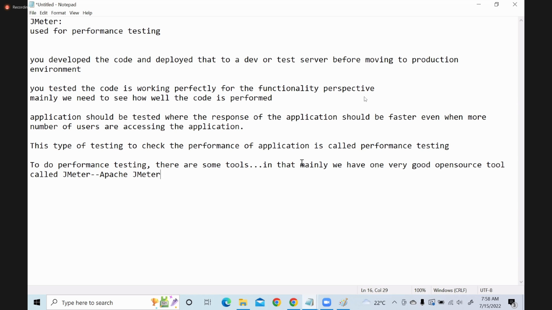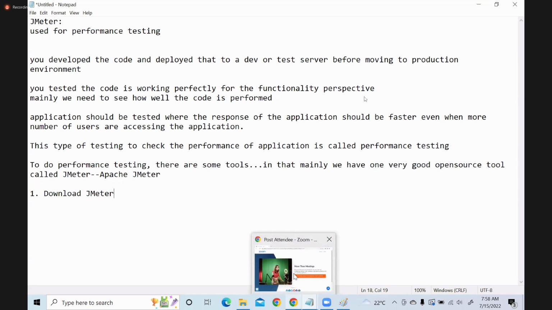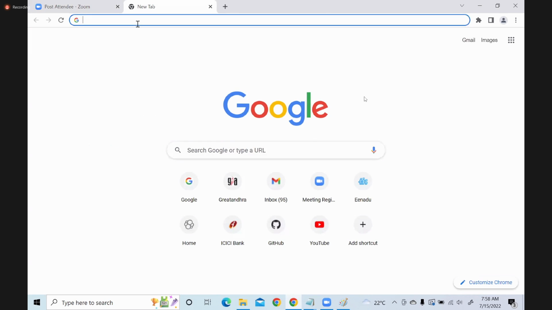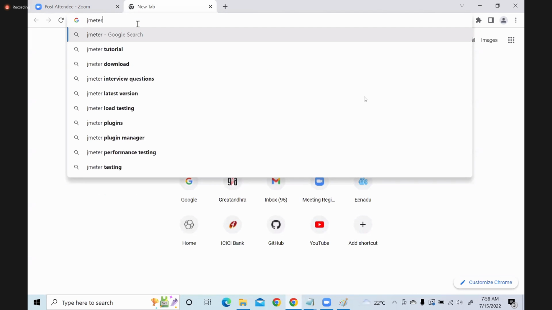So first download the JMeter. The first step is first download JMeter. Let us go here. Go to your jmeter.apache.org.